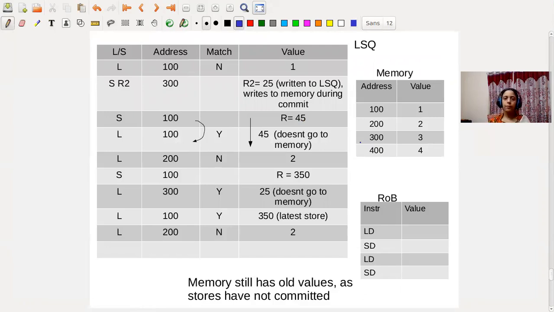So this is an example, a couple of examples we'll discuss before we complete this topic. We have a series of loads and stores in a load store queue. It's called the LSQ. And this is the status of the memory. The memory addresses and values are shown here. We are also showing the ROB here. So this is a load or a store, the address, if there is a match, and what is the value.